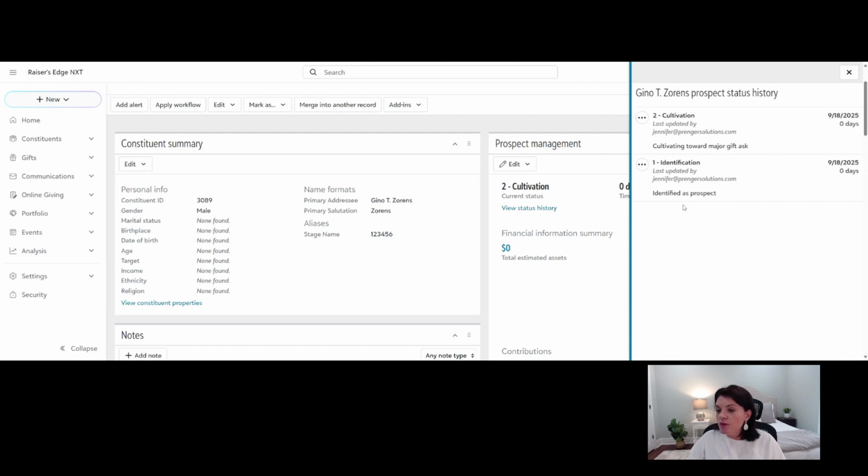That's really helpful, not only for someone currently managing the donor or the prospect, but also for those that may come behind you to see the history that was happening.